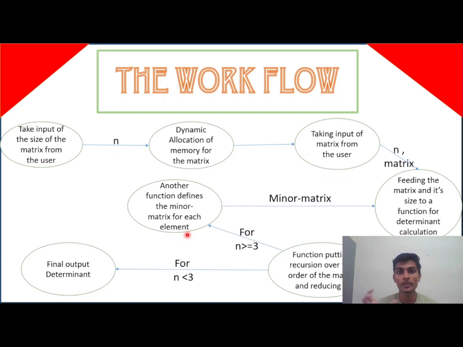Okay. So the minor matrix will be a function. We need the parameters, the element and such things in the main matrix. Then the minor matrix is defined, and it gets fed again to the determinant function, which again, if n is not 1 or 2, goes through the same process until it reduces the big matrix into small 2 by 2 matrices, the summation of many 2 by 2 matrices multiplied by something, and then it gives the final output. So now we have understood the workflow. Let's move ahead.